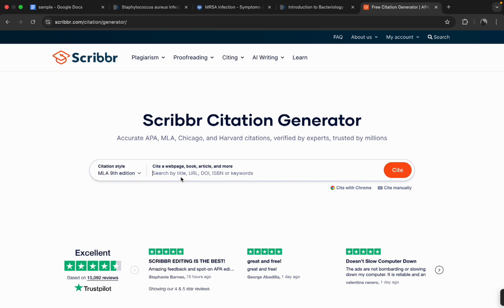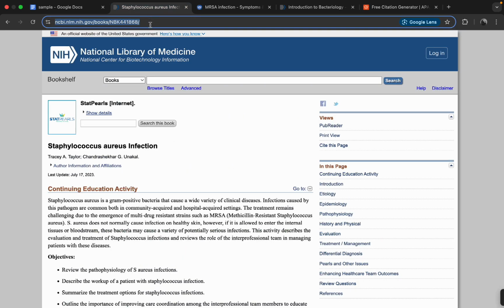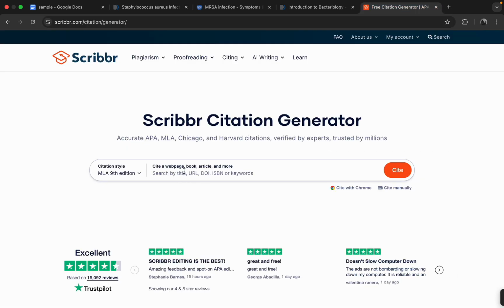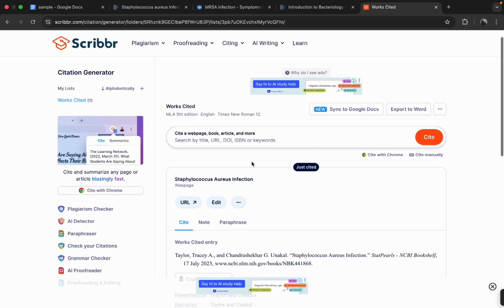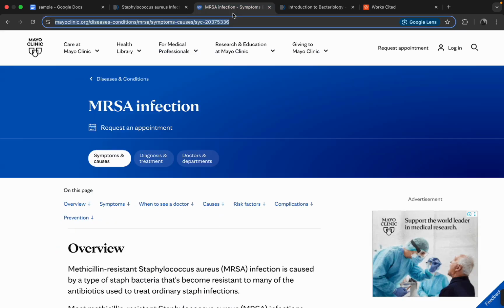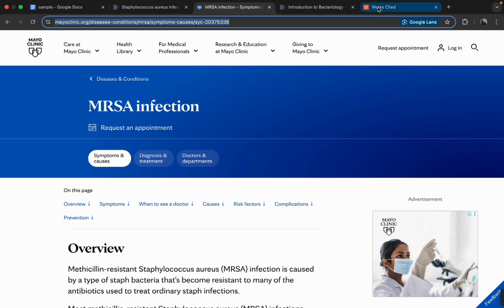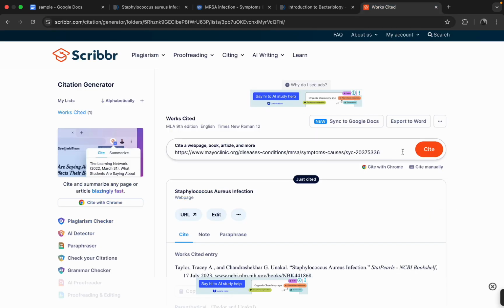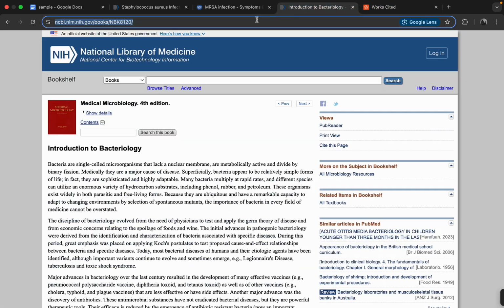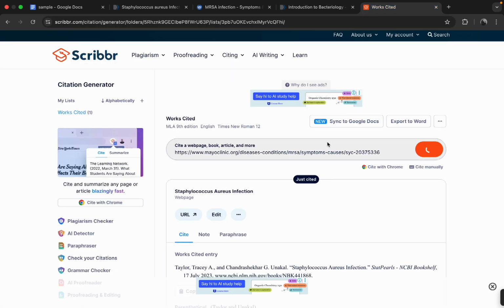Then you want to go ahead and copy the links of your sources and paste them over here. After you've pasted, just click on Cite. After that, you also want to add your other sources, so just get the link and paste it here as well. You just want to go ahead and do the same for your other sources.